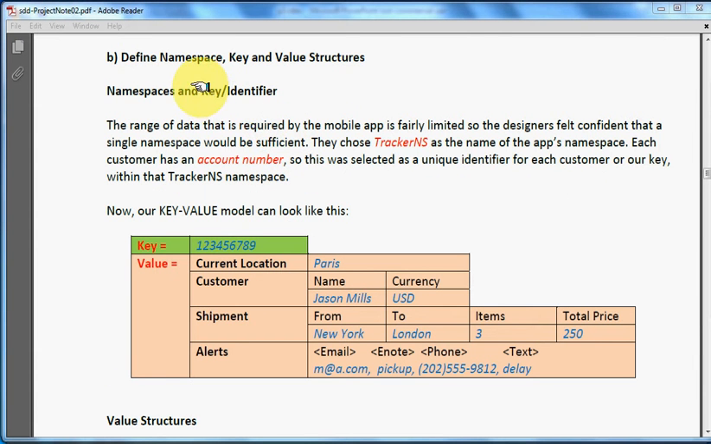Then the next step now is to define the namespace, key, and the value structure. In this case, we don't have a lot of data and it seems that there's no overlapping, so we can probably be okay with one namespace, which we call, let's say, tracker NS. And we notice that right on the app appearance, there's an ID, which is the user account or the account number. So we can probably use that as our key because you can uniquely identify customer and shipment and other things.